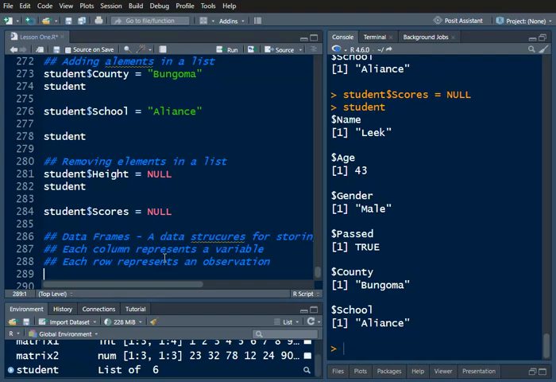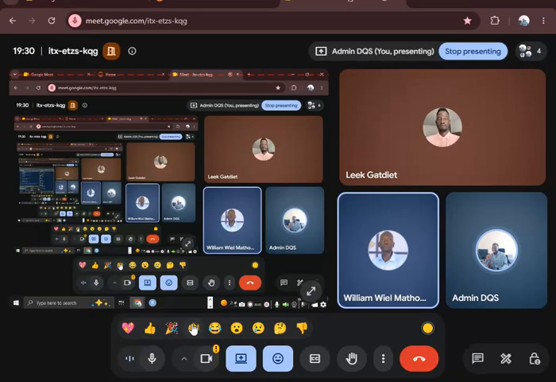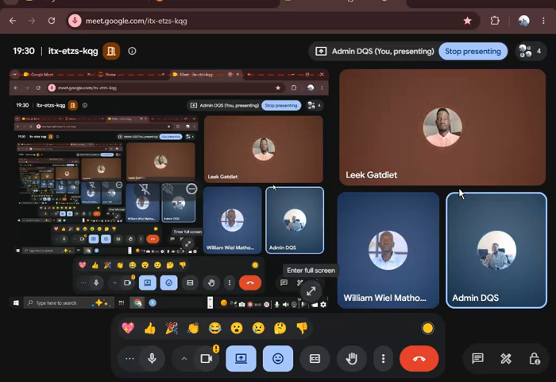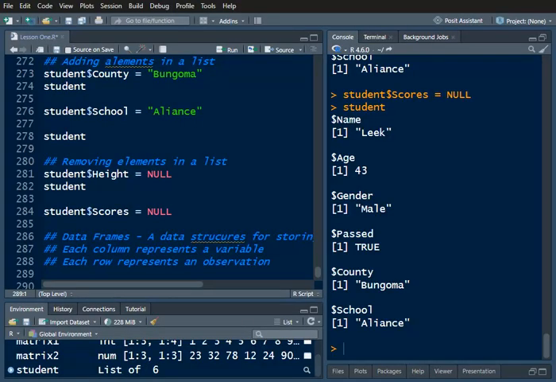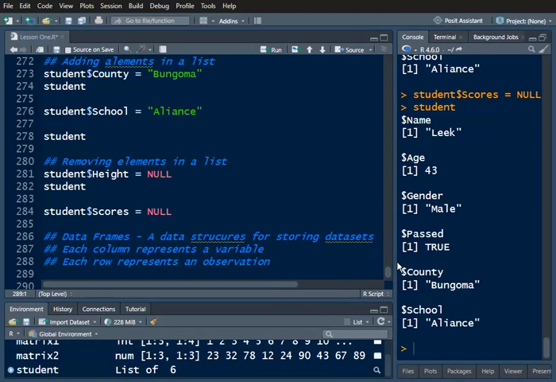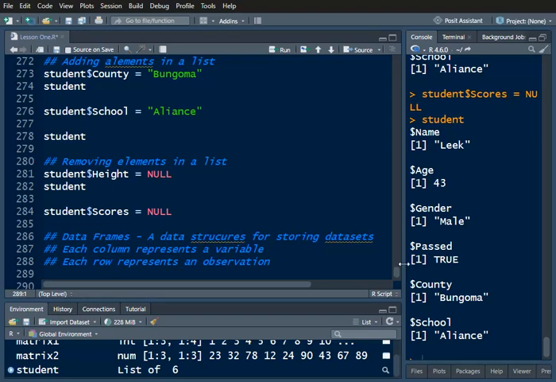Yeah, it's clear. Now, I want us to create a data frame. Any question? Yes, can you repeat a little bit because my internet is on and off? Okay, so I said that a data frame is a data structure for storing data sets. Hope you understand what a data set is. Yes. And I said that in a data frame we have columns and rows, and that each column usually represents a variable, and each row represents an observation.